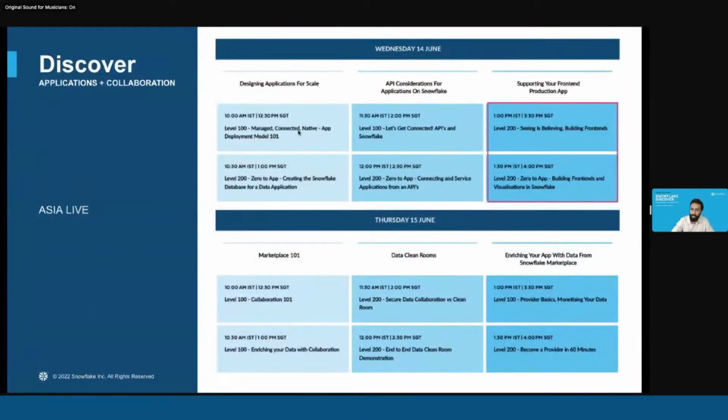And the journey, yes, what we have been doing since the morning is we have talked about the different deployment models available to you in Snowflake, app dev models that are available to you in Snowflake. We have talked about APIs, and now is the most exciting part where we are going to talk about building front ends and visualizations in Snowflake.